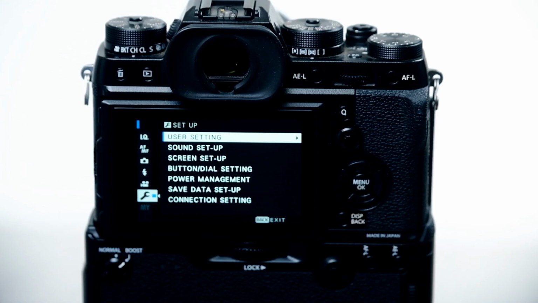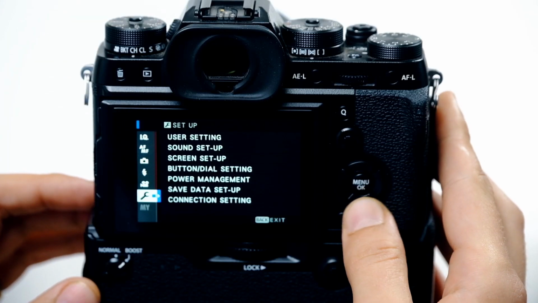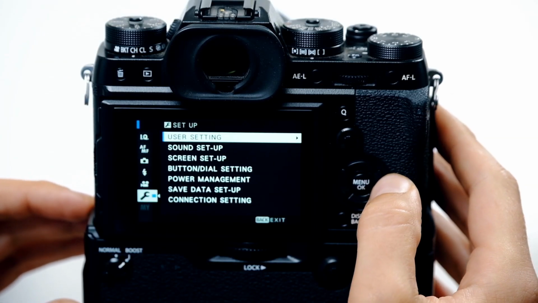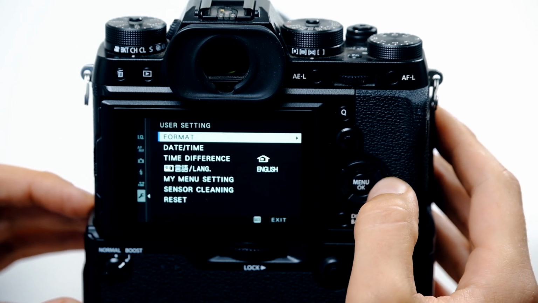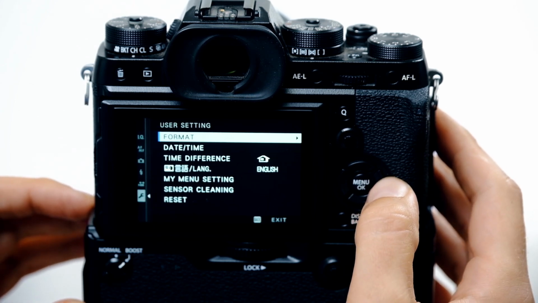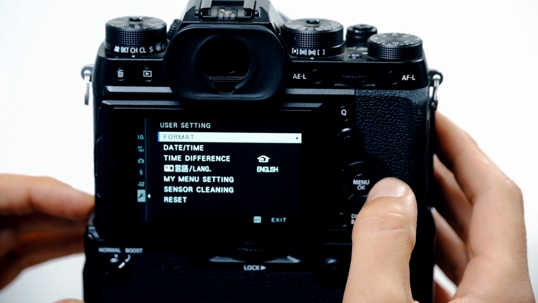Okay guys, we're going to be working through the user setting and how to customize to suit your exact shooting workflow. The first question that I asked myself, which wasn't very apparent on the X-T2, was how do I format a memory card? So it is a bit of a hidden function, and I'm going to show you exactly how to do that now. If you scroll down to the setup menu, under the user setting, you click the right arrow, and that will bring up the option to format under the user settings.